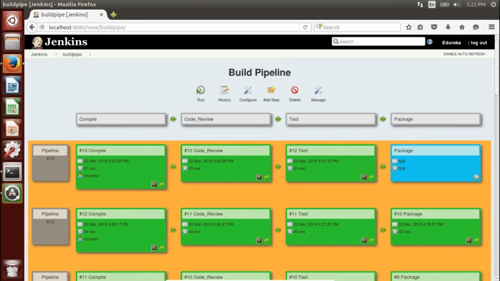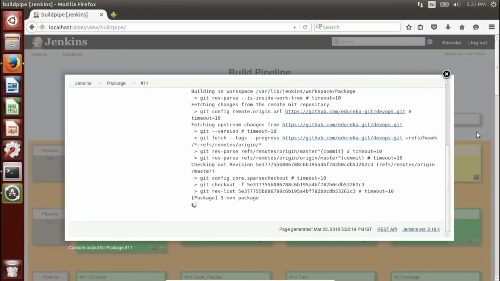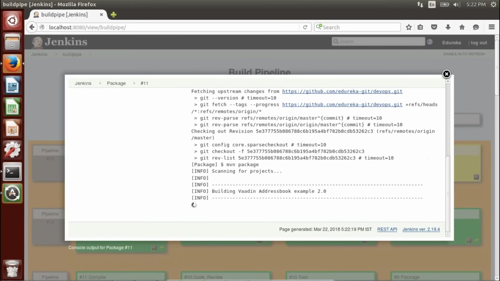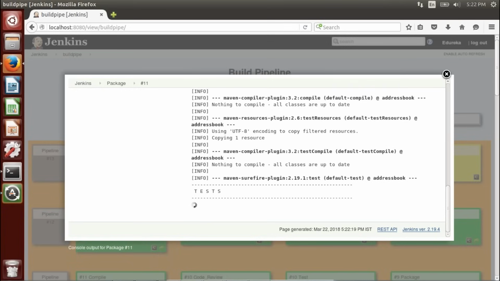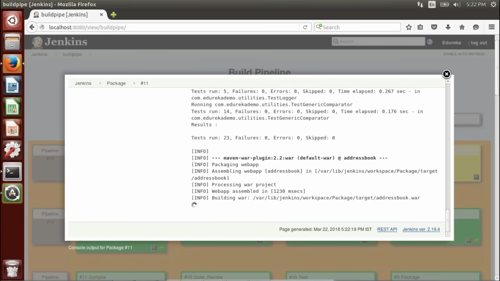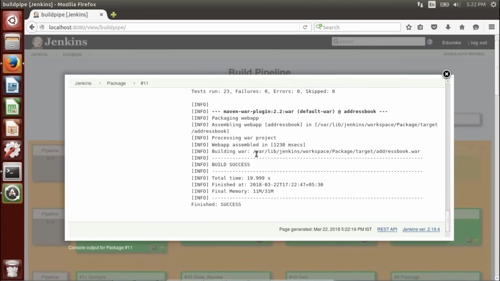So you can see that my package project has started. So it has started executing the package project. You can see that it is yellow in color. That means it is currently executing it. So you can see here that the logs are present here. You can just have a look. Yeah, so let's just wait until it is executing. So it is done now. You can see that my WAR file will be created in this particular directory.